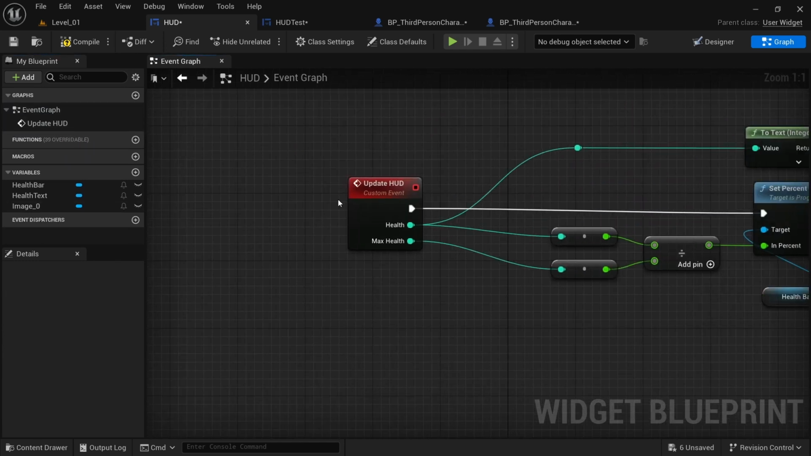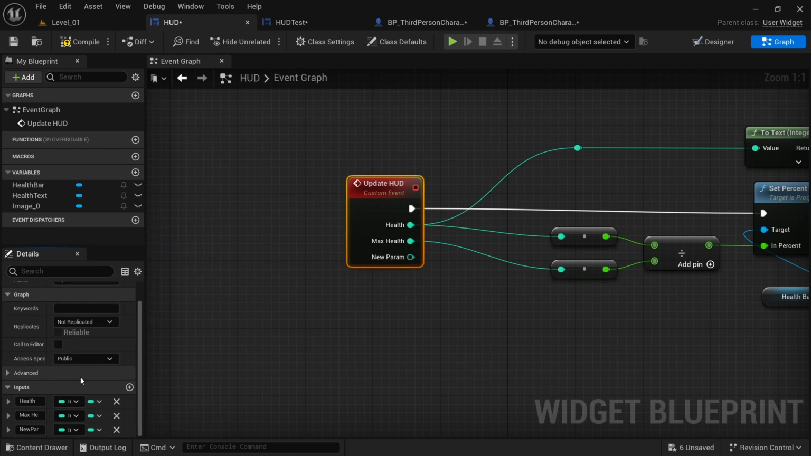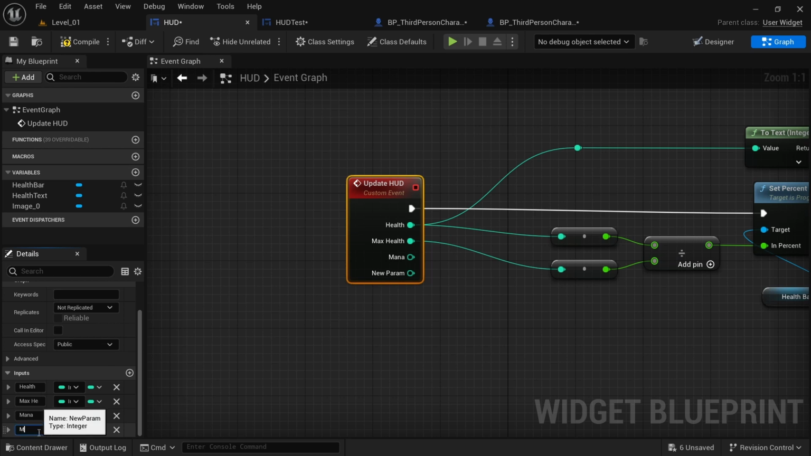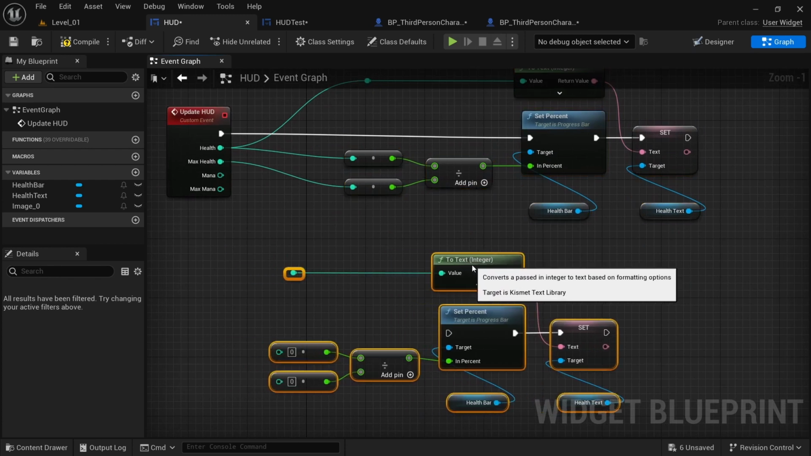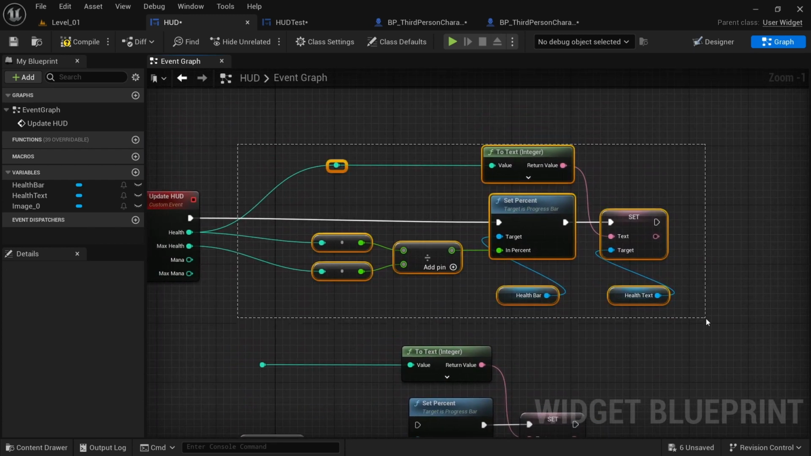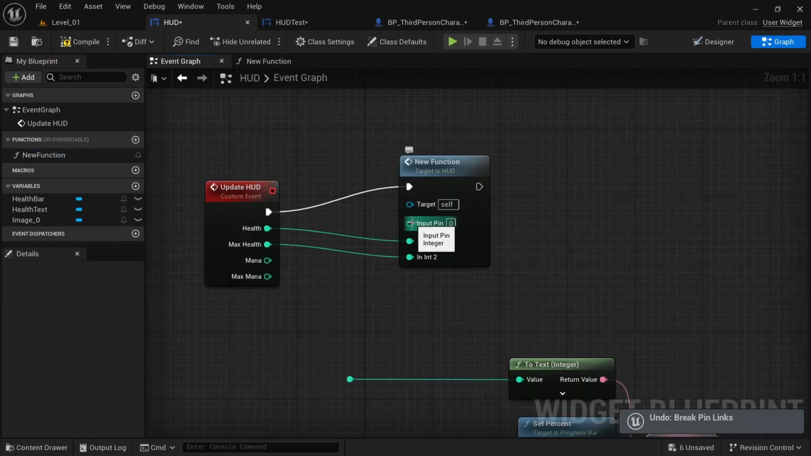So we're updating HUD, and then I want to click on that again, and then I want to add some pins, make it an integer, so I want to do mana, add it again, and then I want to do max mana. Next I'm going to select all of this, copy, and then paste, and we'll use that for the mana later, but select that again, right click, and then collapse the function, and then I'll click to get rid of that.